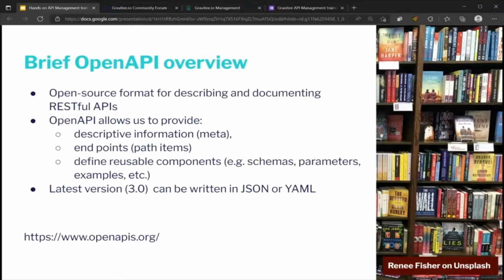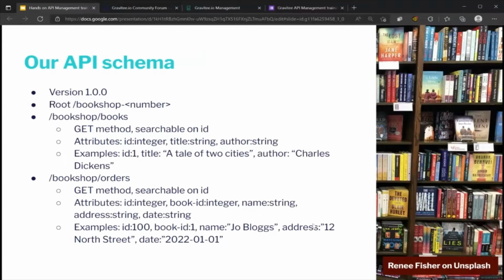Don't panic, I'm not going to get you to write the specification for our bookshop. If you would like to have a go, there is a link to the repo that we've got the examples in. There is a hollowed out version if you want to have a go at populating it yourself, but it's not necessary for the purposes of this course. Okay, so if we think about what our API schema is going to have, just a quick description of it.